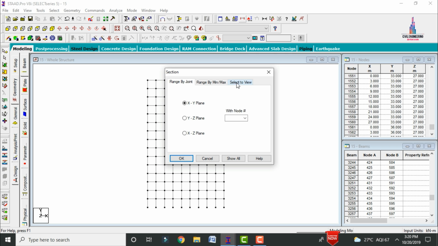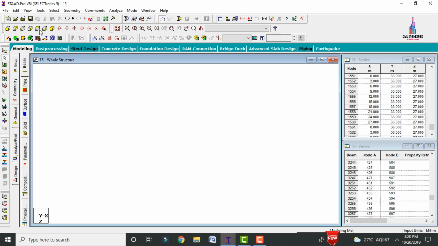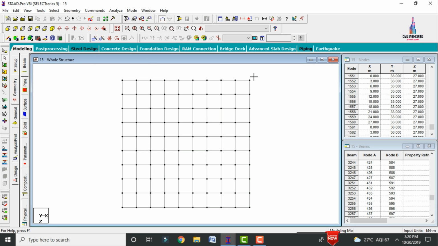Click on the cut section command, click on select to view, click on OK. Initially we have to select the beam cursor, select the first story, second story, third story, again the fourth story, and again I am selecting the fifth story like this. Again we have to select the top view here. Now we have to cut the respective portion for the 3x3 section.